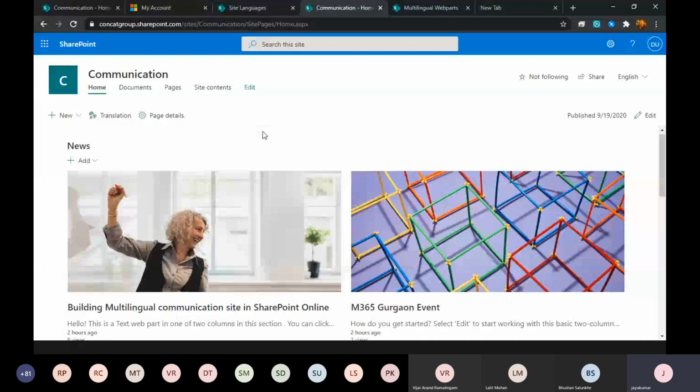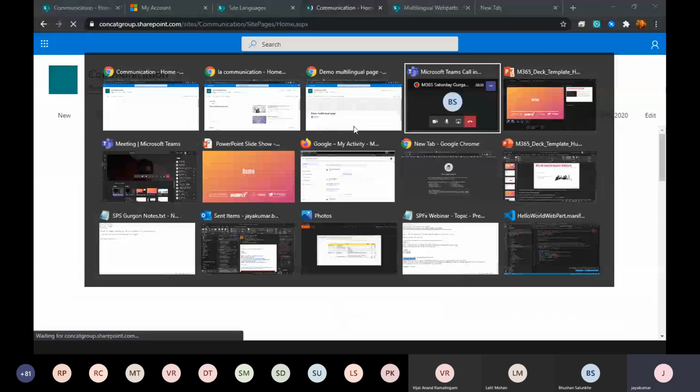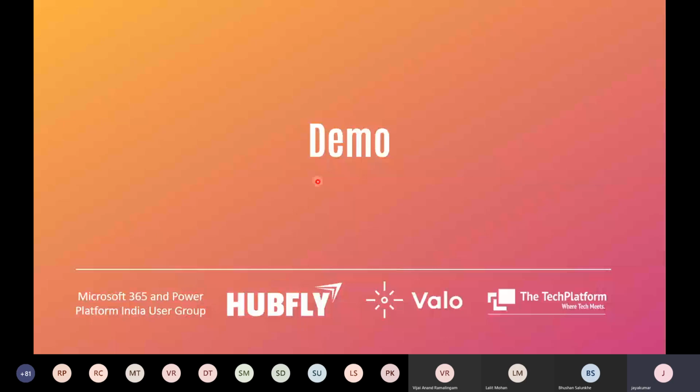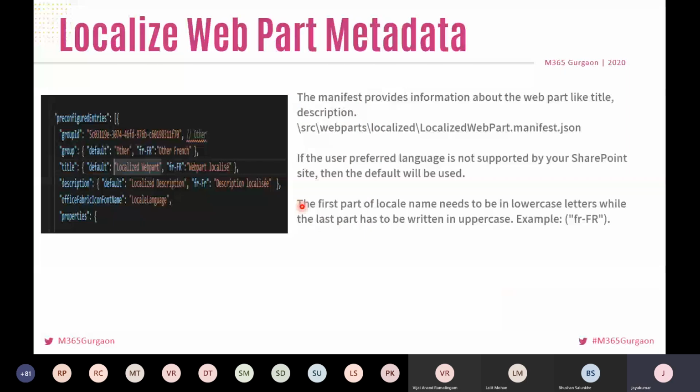Let me open up the PPT again. Okay, localizing our web part metadata contents, like as I said, how you can have the title, descriptions, everything delivered separately for the different languages. It all resides within your manifest, where you are configuring your titles and descriptions. There you can see an option where, for each and every language, you should be able to configure the translated content.